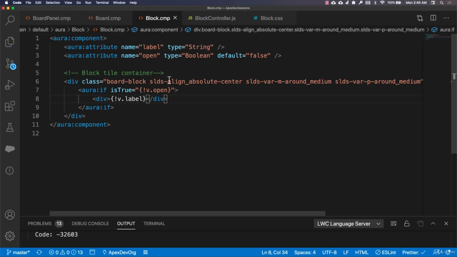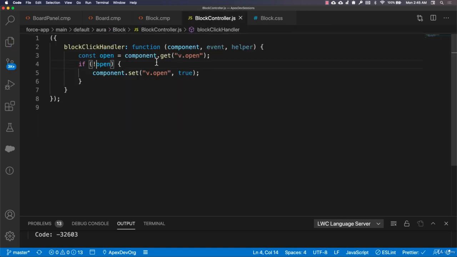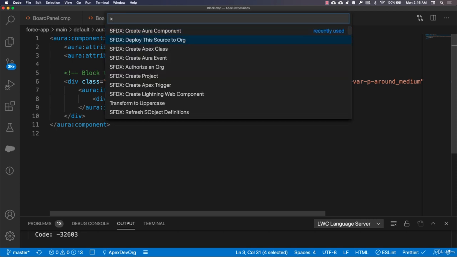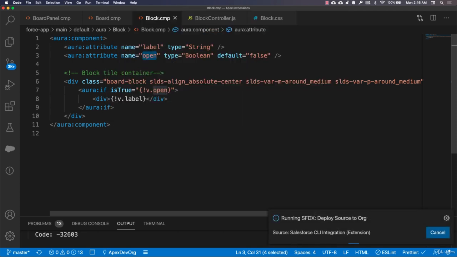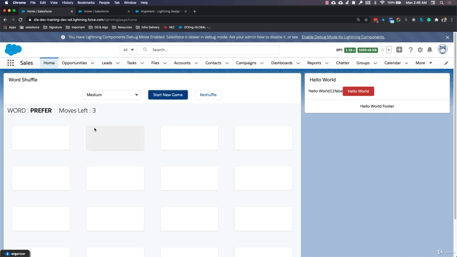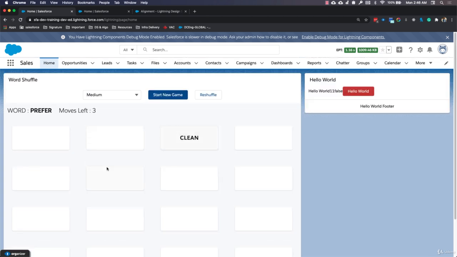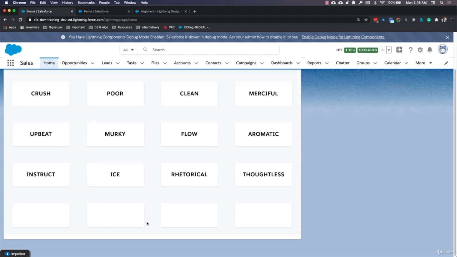So when a user will click on this tile, this attribute will be set to true, and once this will be set to true, we'll be able to see our label. And by default we'll not be able to see it because by default this open is set to false. Now we can deploy our component and we can see the change there. Let's start a new game, and none of our tile is showing the text here. If you click on the tile, then the text will appear. And this is exactly what we wanted.